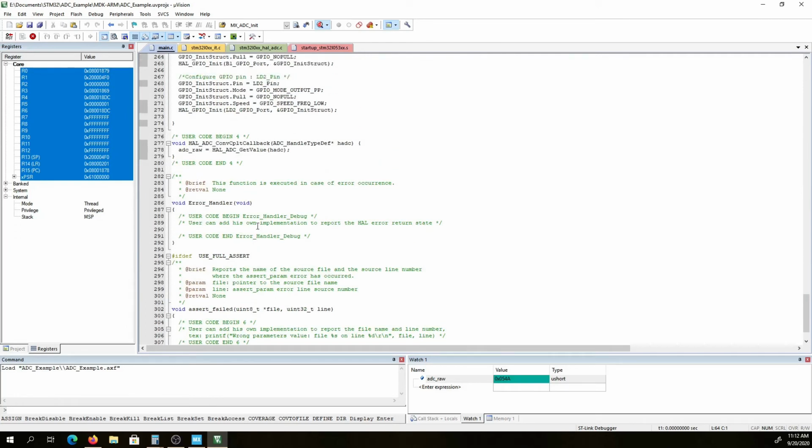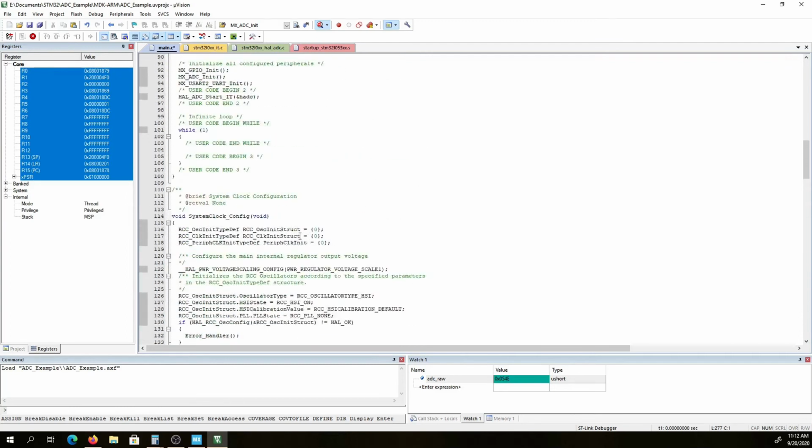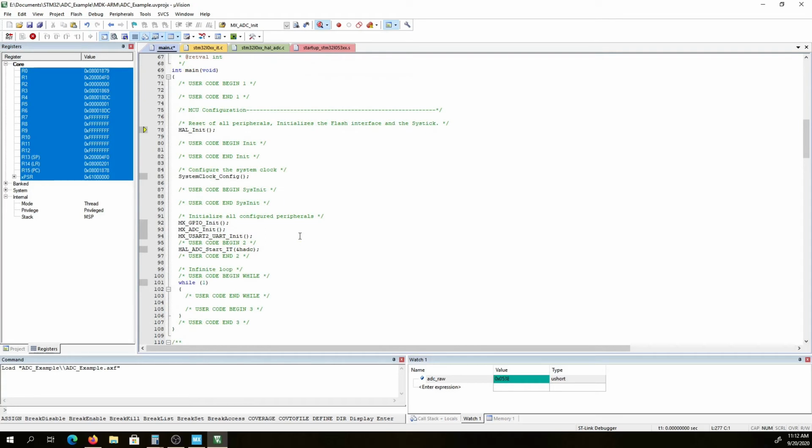Since we're using polling method, we do not need to use the callback anymore. We can delete the callback. And it changed from the start IT interrupt to not using the IT. But in your while loop, every time we want to see the values, we have to poll for the completion. So we can type in here if HAL_ADC.